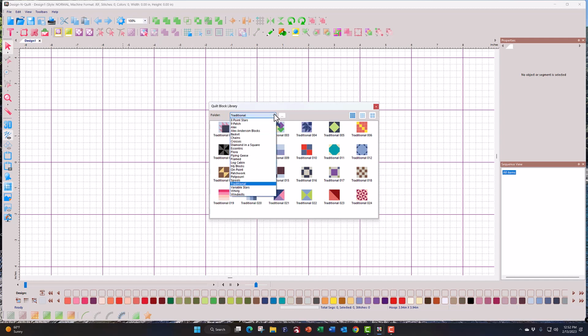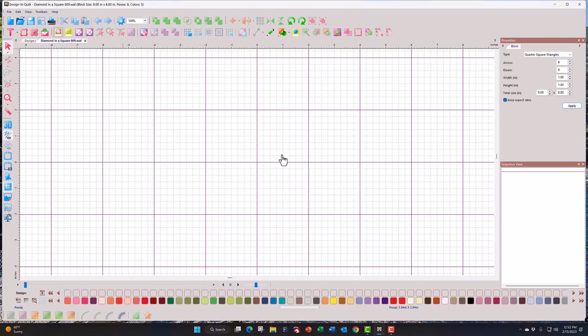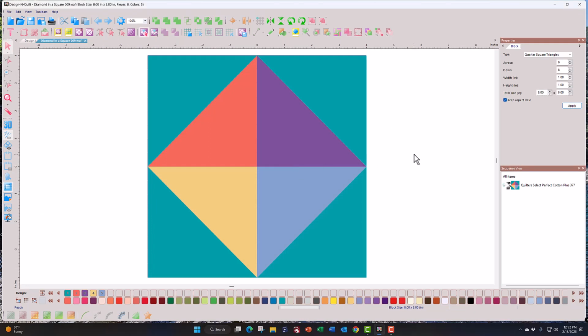So let's go ahead and open up a block. Let's do a diamond and square block, and let's just pick a basic easy block to look at here. So let's pick this one right here. And when we do that, it opens up, and you can see that we've got basically 8 triangles. They're all basically the same triangle, but they're in different orientations, and they are, of course, different colors.